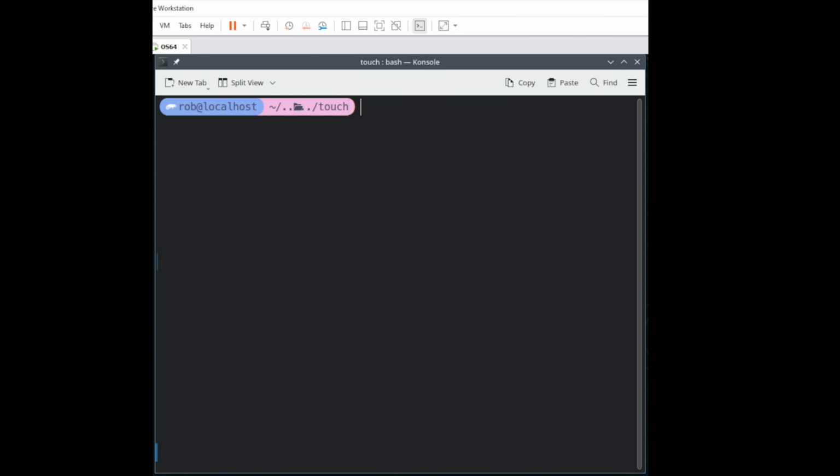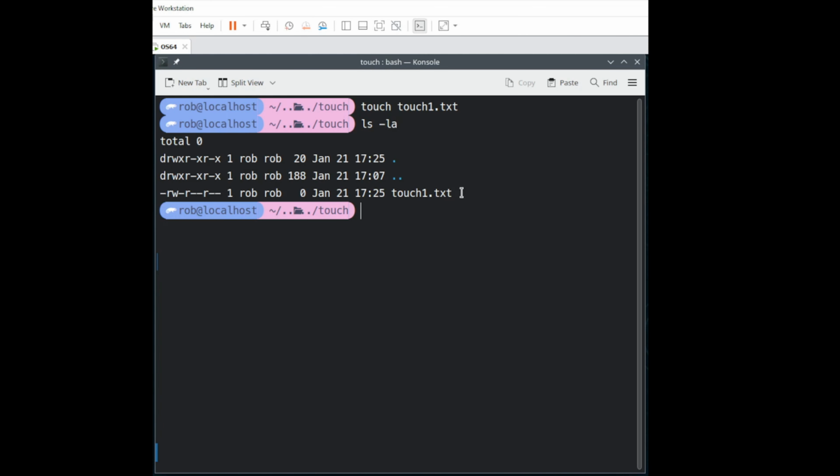In this first example, we're going to use touch to simply create a file. How we do that is we type in touch, and let's name this touch1.txt. This is the contents of the directory. You can see we now have created touch1.txt.